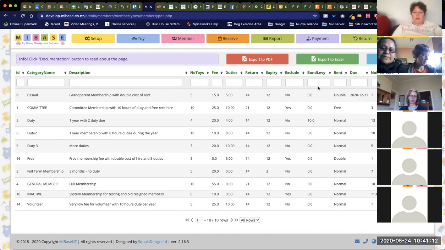Here we go, bond levy. Okay, this is 0. So it means this one has a duty, but if they never show up, there will never be any payment to do. Up to you in your toy library, but if you want, you can change the membership and add the duty here, $10. So if the member didn't show up for a duty and you want to charge a member for not showing up, you have to click here and change the cost.